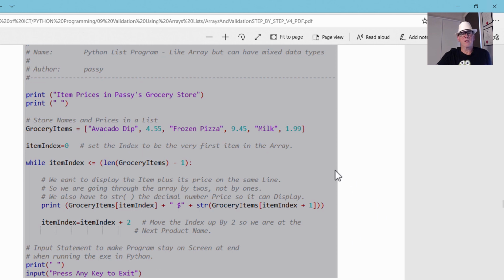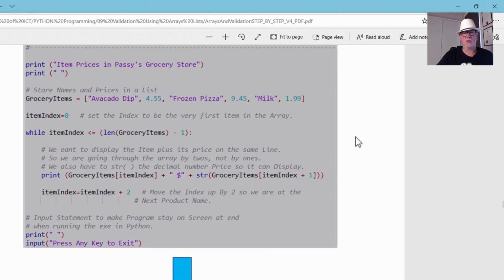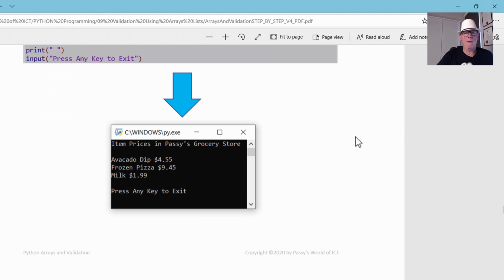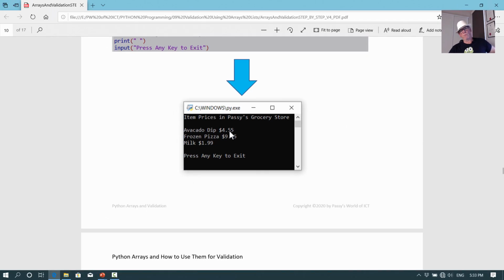So you've got this program here, because having an items price list is a pretty handy sort of little program to have. What'll happen is that it'll do avocado dip $4.55, and then because we moved it along, we said, okay, we just did 2 things out of the array, so it's index +2, then it does frozen pizza, and index +1 will get the price, and it does milk $1.99, okay? So that's a little program there that is lists, because we have a mixture of words and numbers. Looks just like an arrays program in Python, but it will actually process okay and work it as a list.